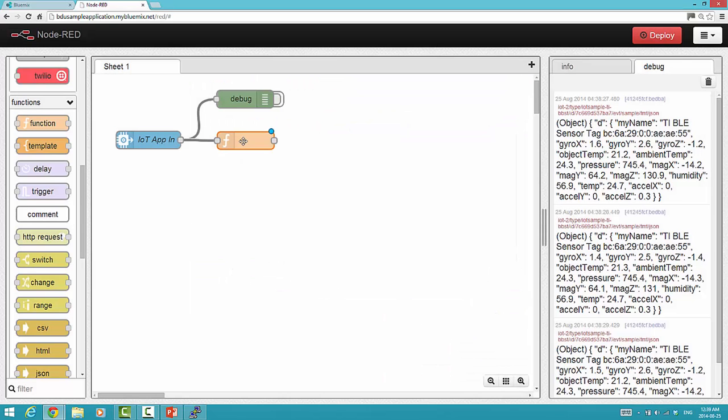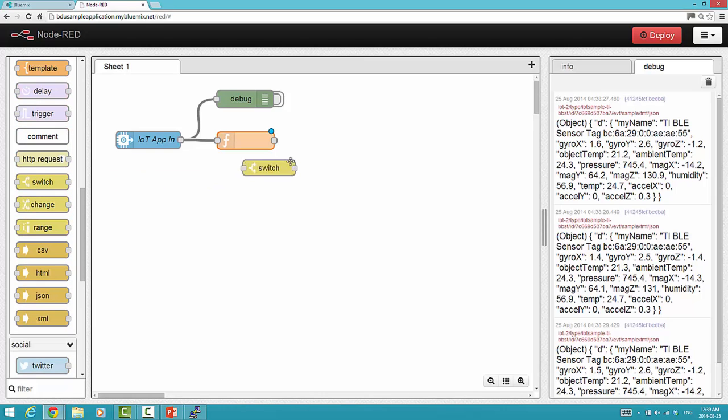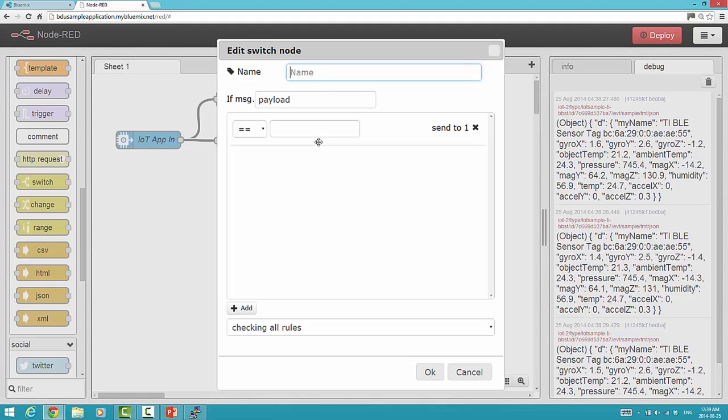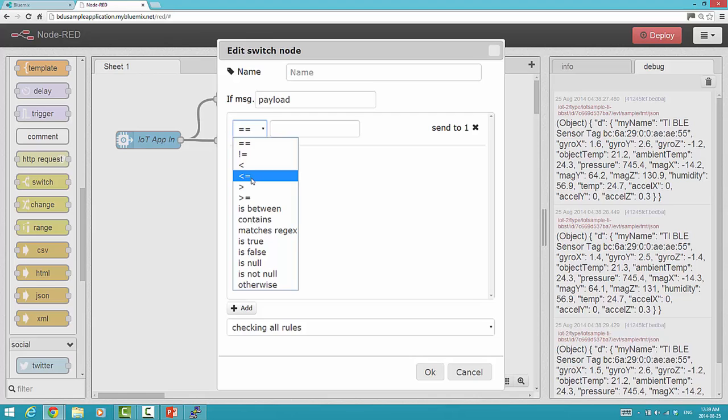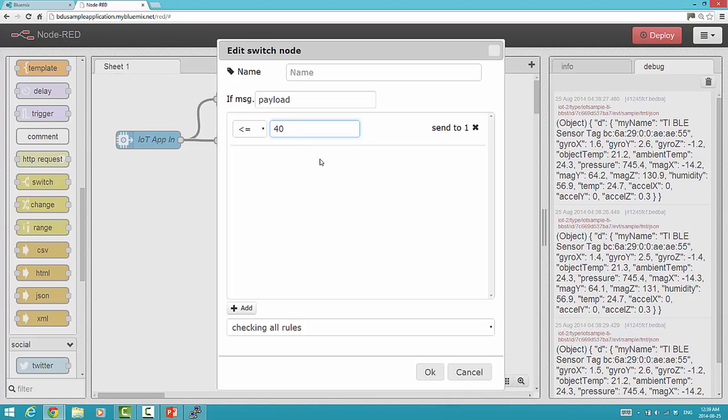Okay, so after the function node I will connect a switch node where I will evaluate the message payload. If the temperature is less than or equal to 4 degrees, it means that your home is safe and will not catch fire. And if the temperature is over 4 degrees, your home is in danger, and it will go to flow number 2.